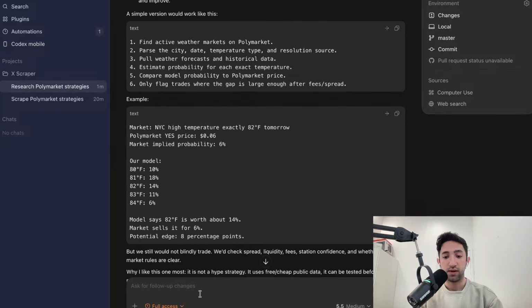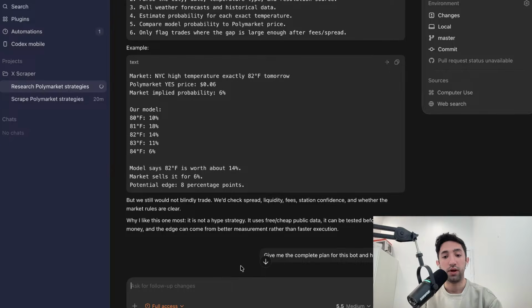Okay, let's ask, give me the complete plan for these bots and how it works. And then I want to feed Claude as well, to see what Claude thinks, what we have to add, what we have to remove. And then we're deciding to build it.